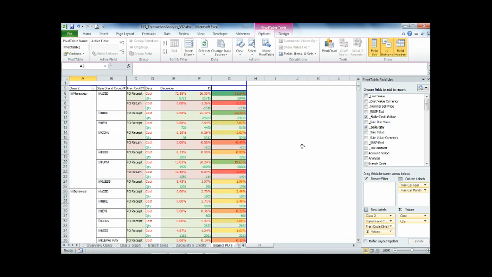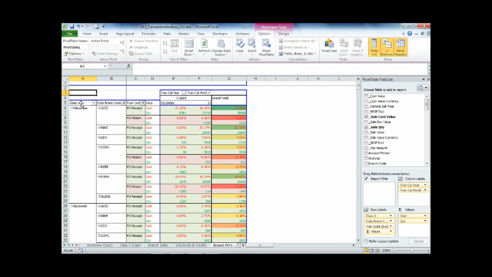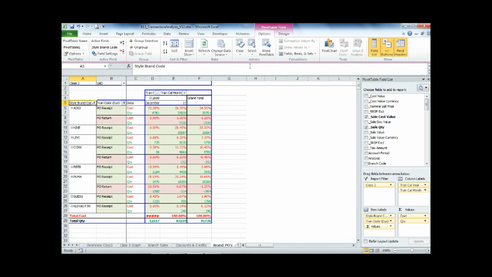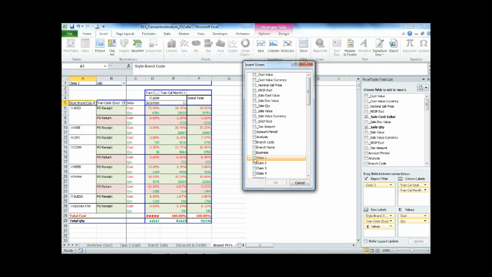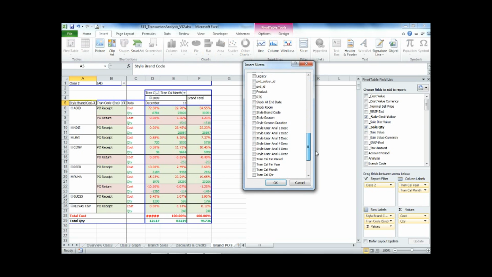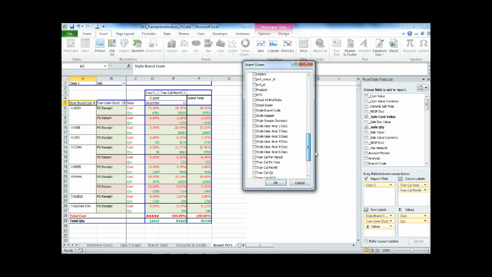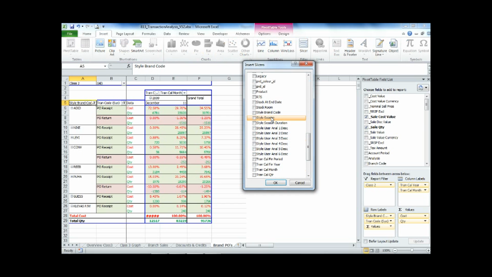So depending on how you want to do things, there really is a range of means to do things. Alternatively, what we could do is we could say let's insert a slicer. Insert a slicer, and we could say let's select class 1 and class 2. And what else should we select? Is there anything else here that could be of benefit to us? We could select maybe style season. Let's have a look at those 3.